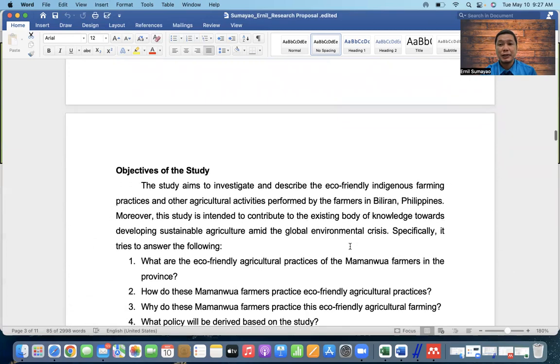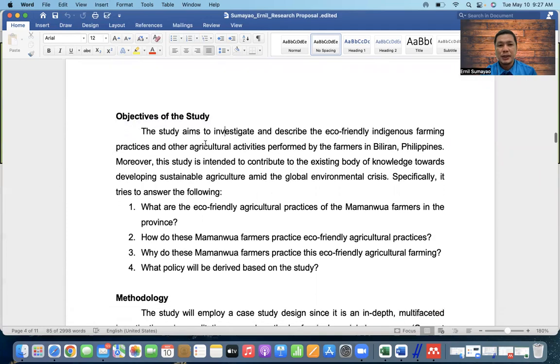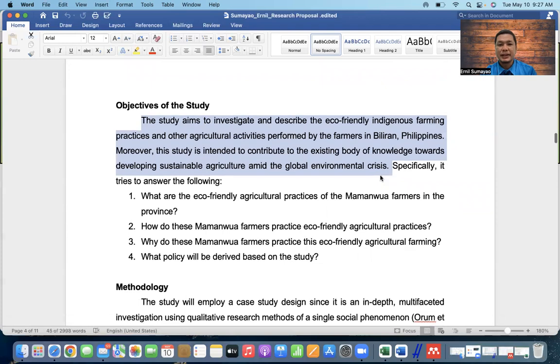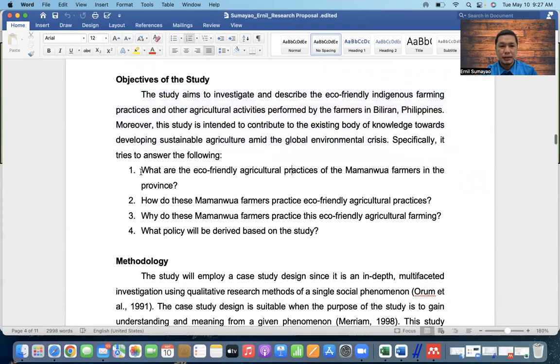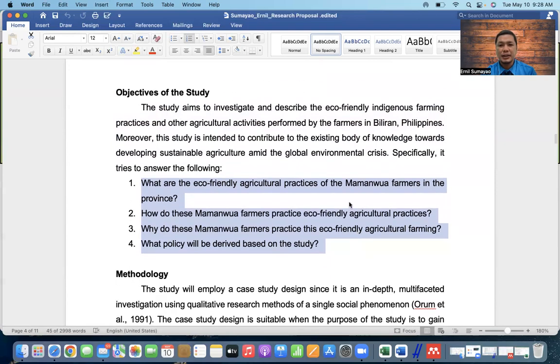Then later on, you have now your objectives of the study, or the statement of the problem. This is the general statement, for example, aims to investigate and describe the eco-friendly indigenous farming. Here you might ask why it is a question, because this is a qualitative design. In qualitative research, commonly it is a question type, but if it is not qualitative, it can be declarative. This is the specific.